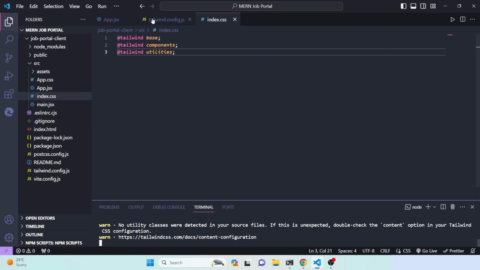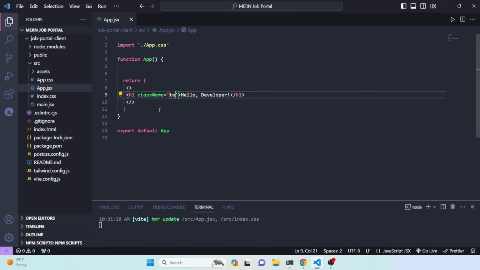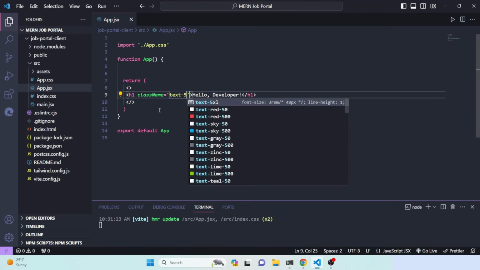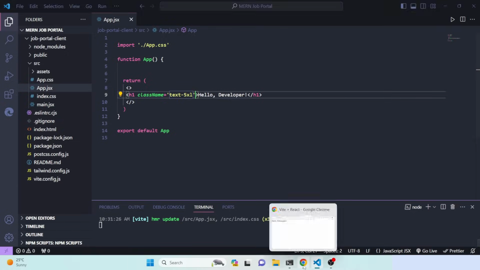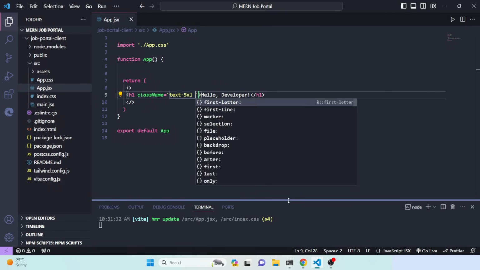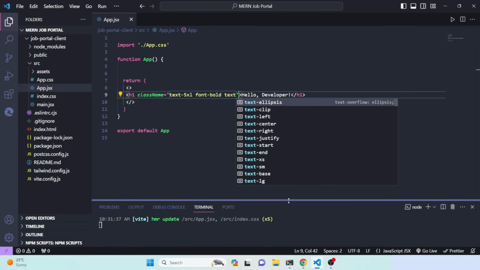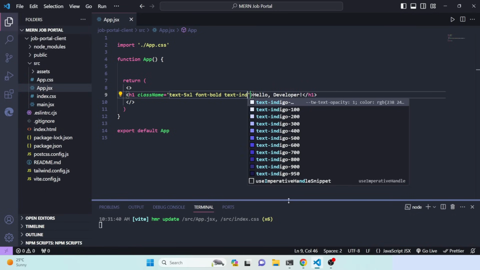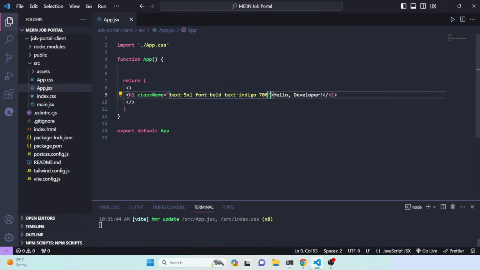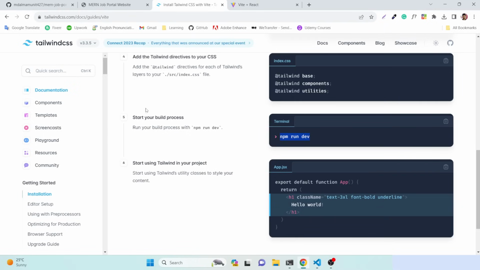And if you want to check, let me close these, and from here if you write any classes of Tailwind CSS, for example text-5xl, then if you go there you can see this is text-5xl, that was the text size. And if you want bold, font-bold. If you want some color, text-indigo-700. Okay, now you can see our project is configured with Tailwind CSS. So Tailwind is working properly.